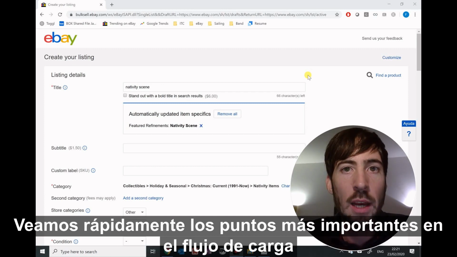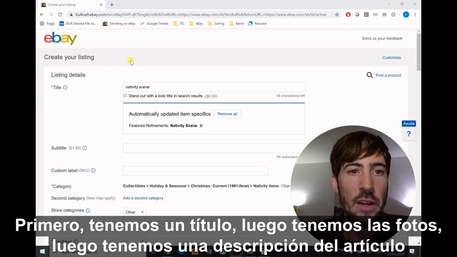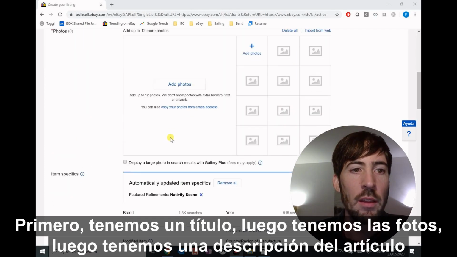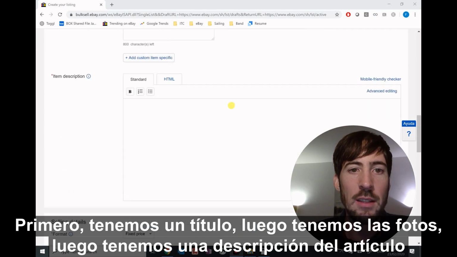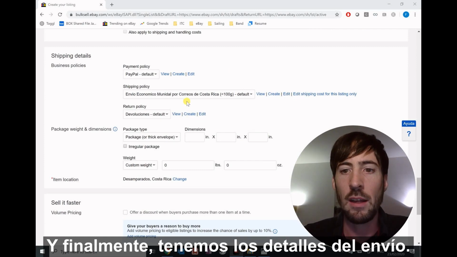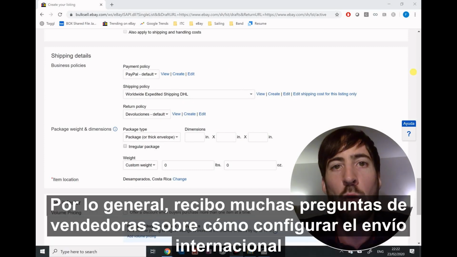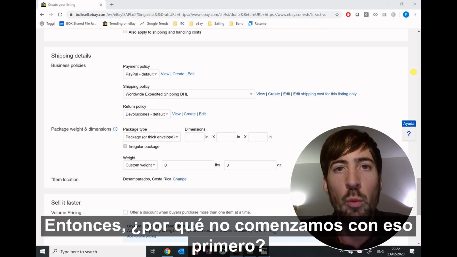Let's have a quick look at the most important points in the listing flow. First, we have a title. Then we have the photos. Then we have an item description. And finally, we have the shipping details. I usually get a lot of questions from sellers around setting up shipping. So why don't we start with that first?